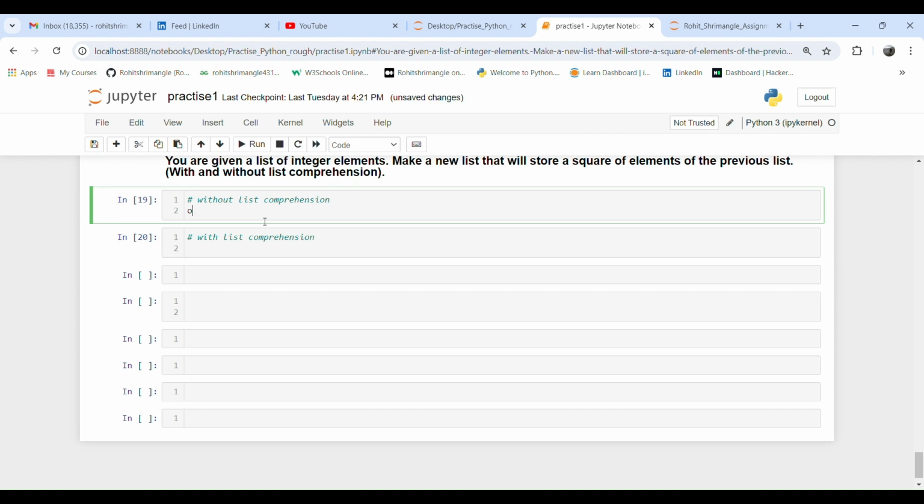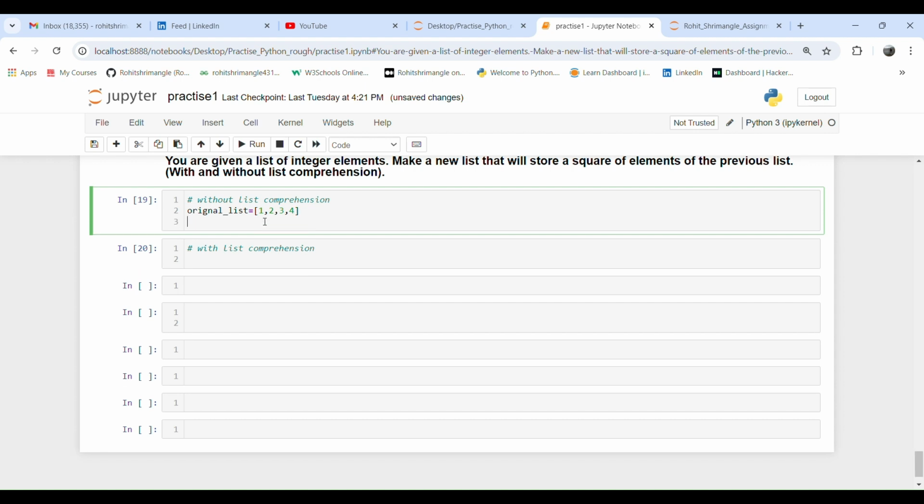So it is telling that we already have a list of integers, original elements, sorry, original list. I will give this list the name original_list. So here in this list we have 1, 2, 3 and 4. So this is our original list, and then we will create another list where we have to store our squared elements. Sorry, now I will keep this list as empty. Without list comprehension we are solving this program.